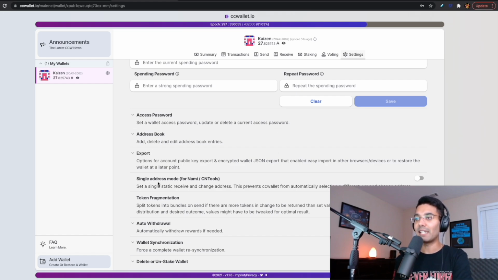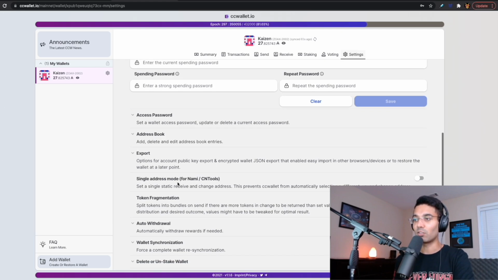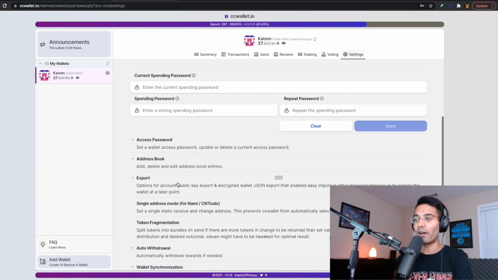Most of these other settings, say, token fragmentation, single address mode, all that good stuff, I typically leave that set to default. For me and how I use this wallet, there's really no need to worry about altering any of those default settings. Those are set for most users. So in this case, I think that should work just fine.